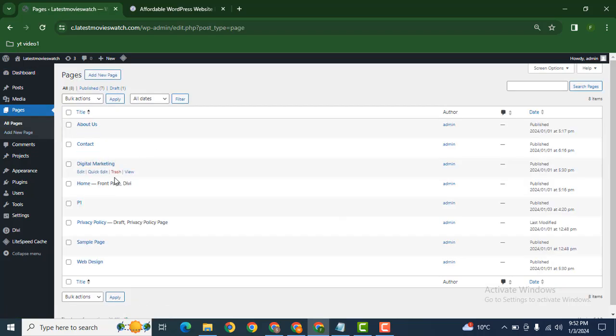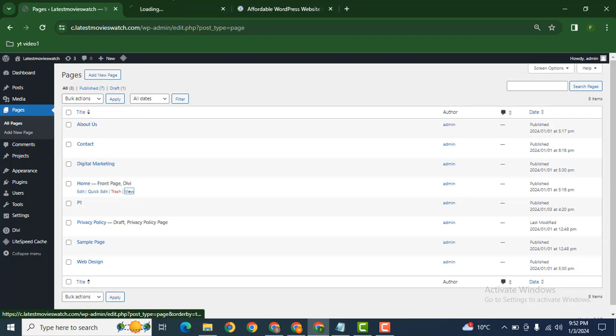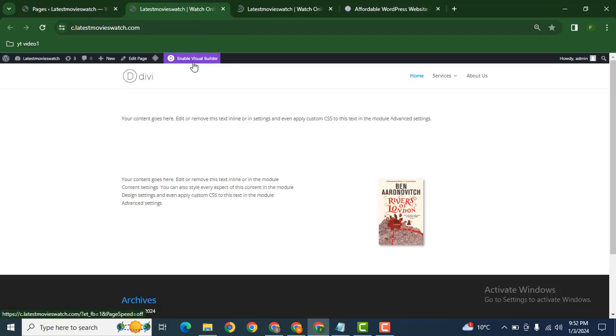Now in the pages, let's view any page, and after that click enable Visual Builder. Now here you can see I have added 3 basic modules.